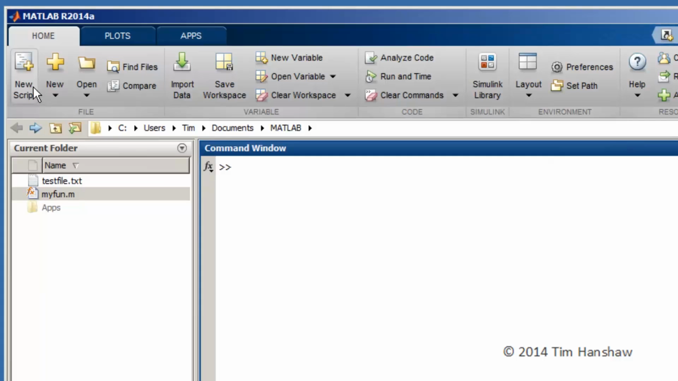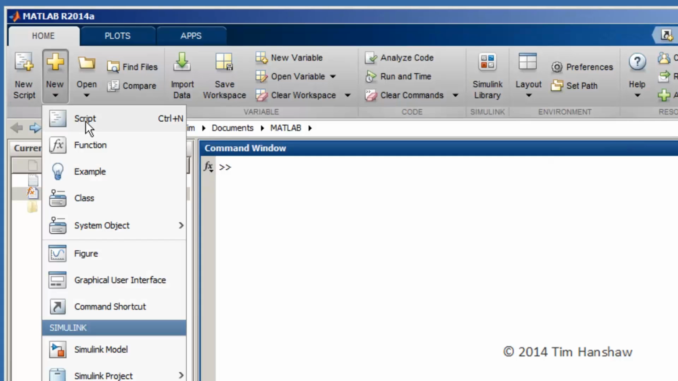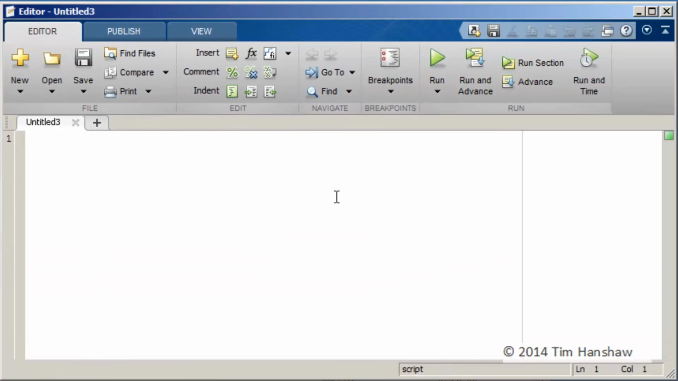To create a script file, just click on New and select Script. This window will open up. You can type your commands directly in it. I'm going to do some checking out of the tangent of angles. So I want to create some angles in radians. So angle_rad is equal to [0, pi/4, pi/2, and pi].